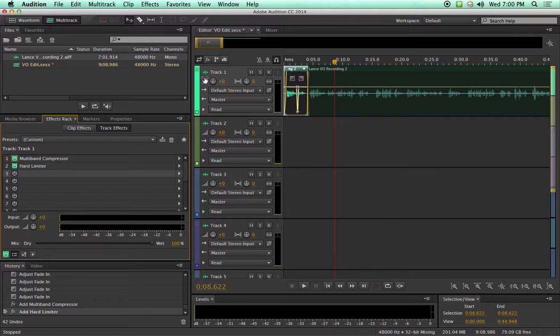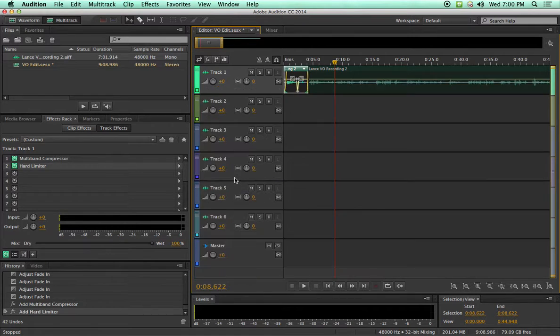A couple other things we've got: track volume. So let's say I'm doing some special effects and I don't want the special effects to be too loud. And all the tracks that I've got doing special effects, I just want to kind of turn down.